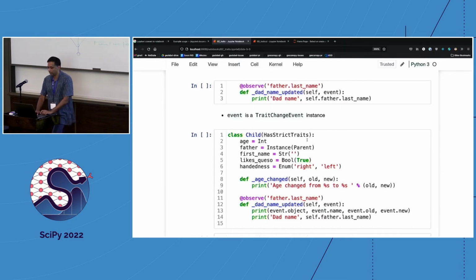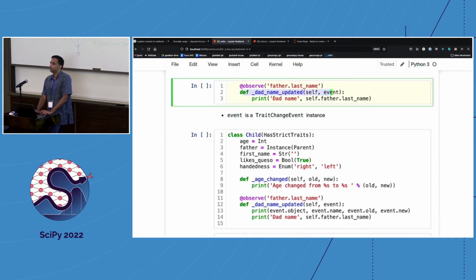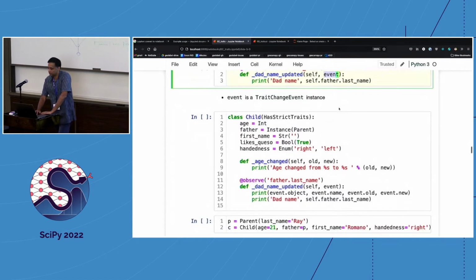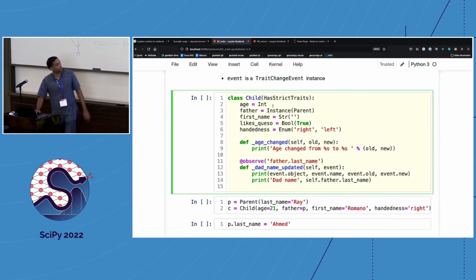I said that whenever you have a trait that's being observed and there's a handler defined as a method, you're always passed an event, right? So let's look at that. In this particular case, the event that you will get back is a trait change event. It's an instance of a trait change event. Here's an example that walks you through that.